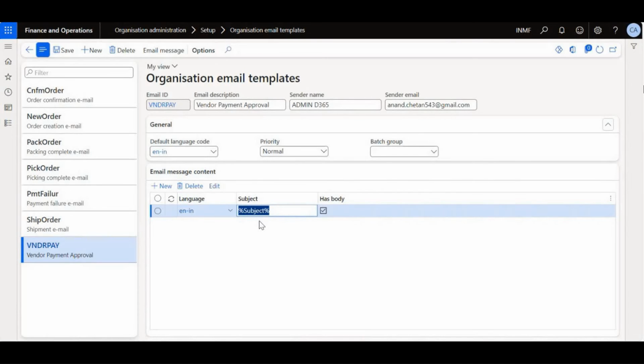So let's say there are two scenarios. One scenario is that I want to define the subject over here and the same subject I want to flow in the email notification. Okay. First thing. And second thing is that I am using a workflow. So whatever subject I give in the workflow, correct? The same subject should flow in the email. So for that, there is a standard format that I'm using over here, percentage subject percentage.